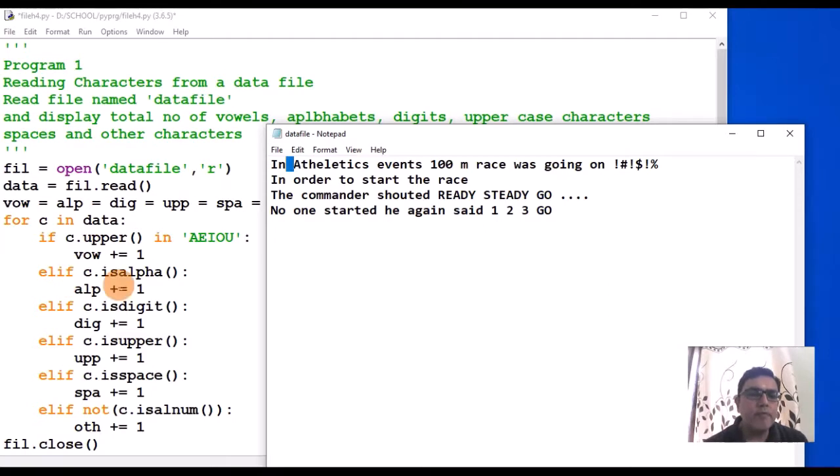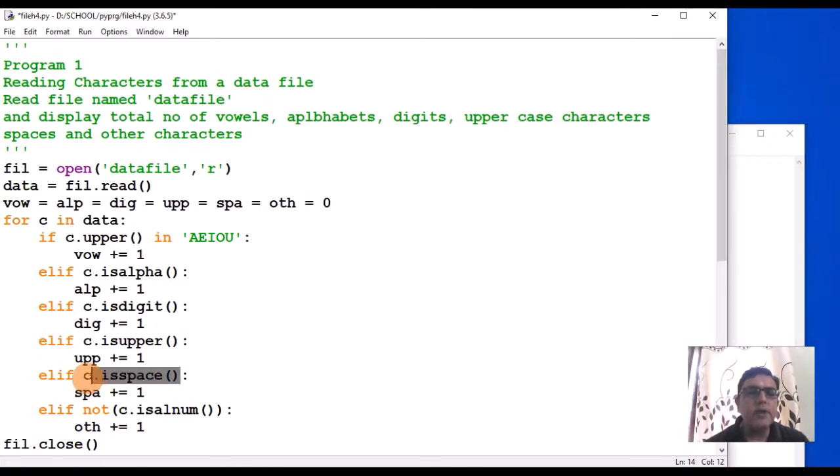It will come to the elif. C dot is alpha, then it will check whether space is an alphabet. No. Space is digit? No. Space is uppercase character? No. Then it will come here, if C dot is space. Yes, so this condition will be true. It will come here. SPA is equal to SPA plus 1. Initially SPA was 0, so now SPA becomes 1. Right? Then it will move on to the next iteration.